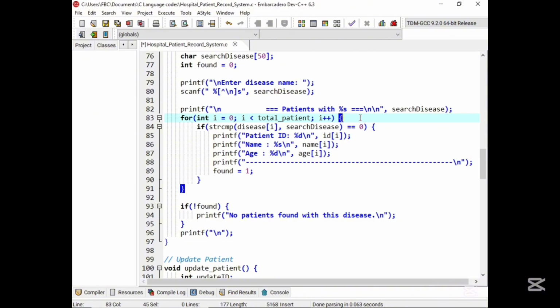Inside the loop, this if statement compares the disease name stored in the array with the name entered by the user. The comparison is done using strcmp, as told before, which stands for string compare. It checks both strings character by character, and if they are exactly the same, it returns 0. So this condition becomes true only when a perfect match is found.